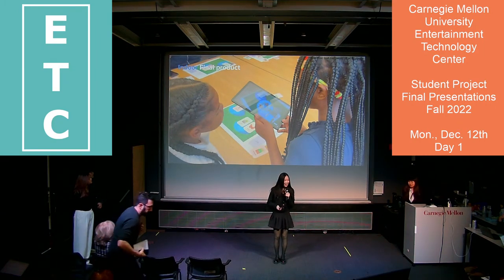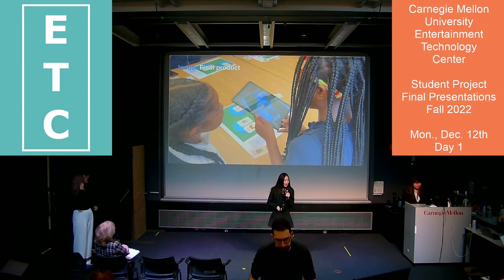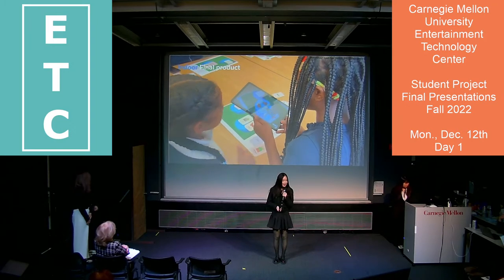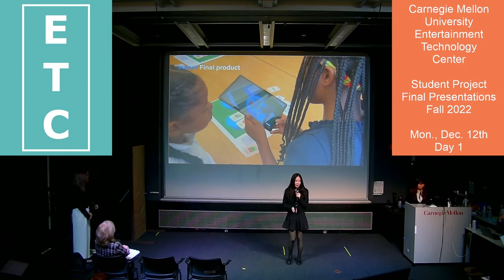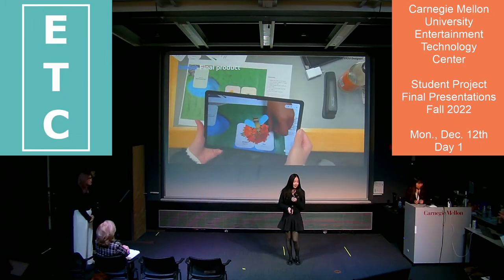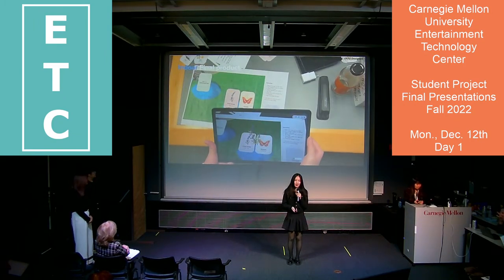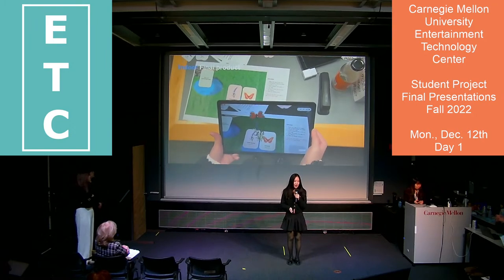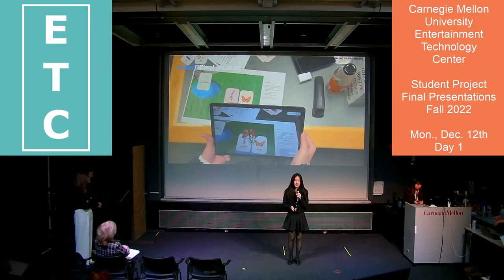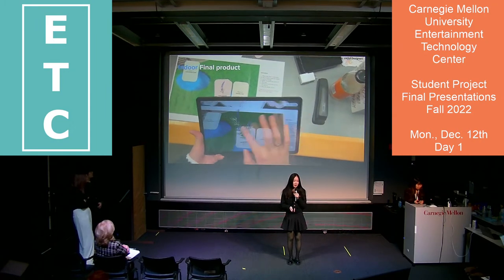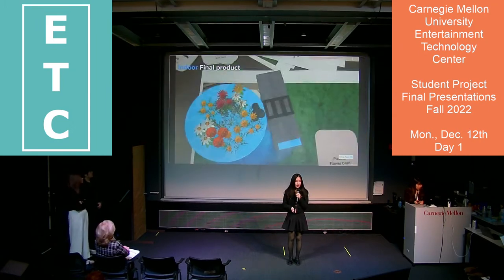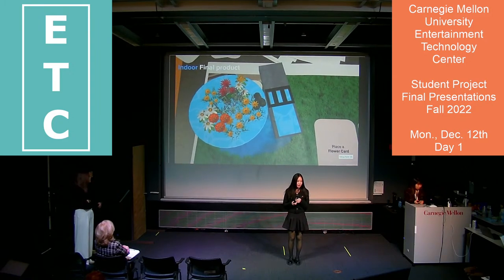Oh, I'm sorry, this is the demo video of our indoor product. We can see the students can view through the tablet to see the models. And when we put a plant card and an animal card together, we can see how they interact with each other, whether it's attracted to the flower or not. We can view the model from all kinds of angles and click on it to read the info panel.